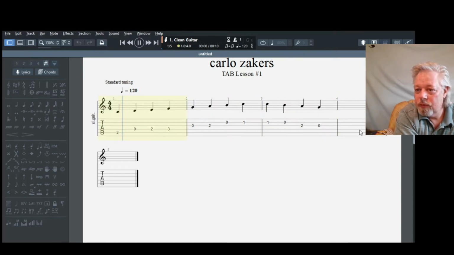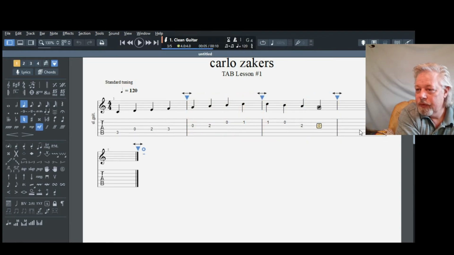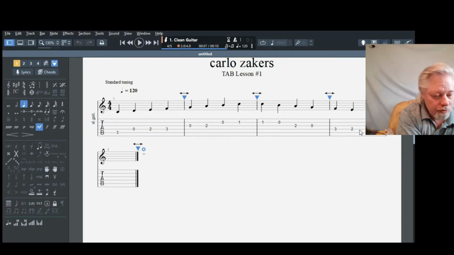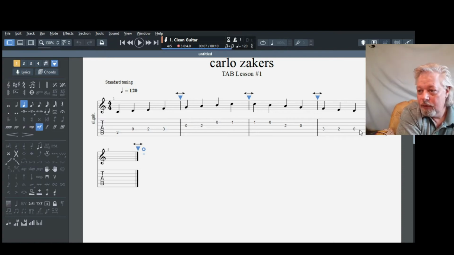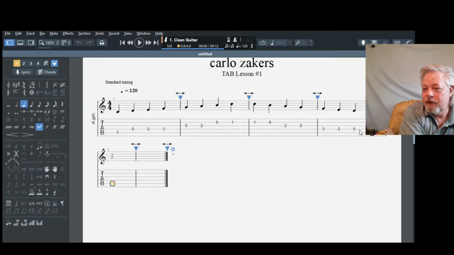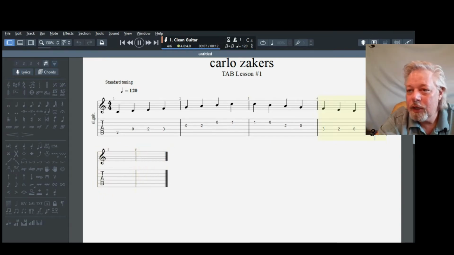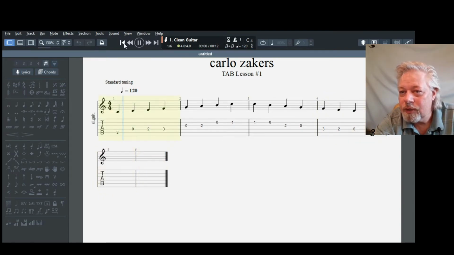So then we're going to go to the D string 3, D string 2, D string open, and then A string 3rd. I always like to have an extra bar or 2 at the end, but you can just hit this.